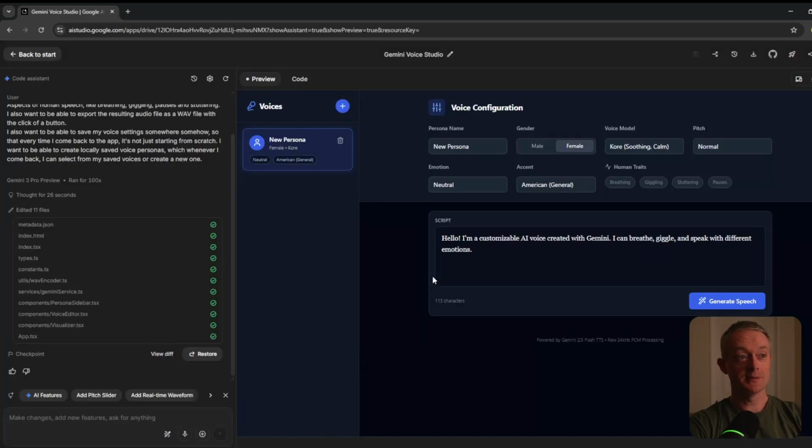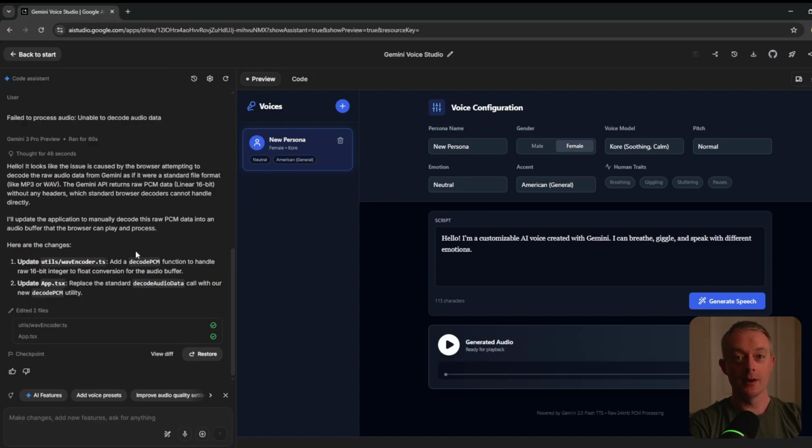Okay, awesome. It's now built. So without changing any of the default settings, let's just see what it sounds like. So it hit an error. So let's just feed that error back into Google AI Studio and get it to fix it for us. All right, sweet, it's fixed the error. So now we generate the audio without making any other changes to the app.